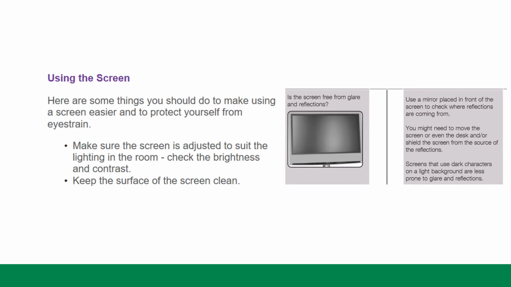Using the screen. Here are some things you should do to make using the screen easier and protect yourself from eye strain. Make sure the screen is adjusted to suit the lighting in the room. Check the brightness and contrast. Keep the surface of the screen clean.